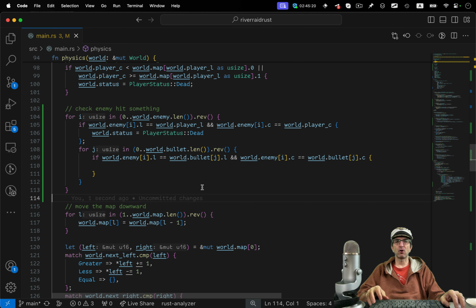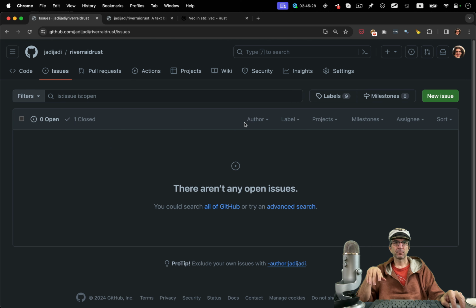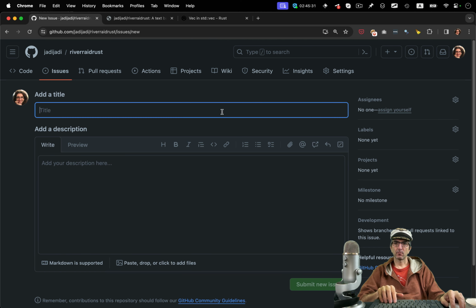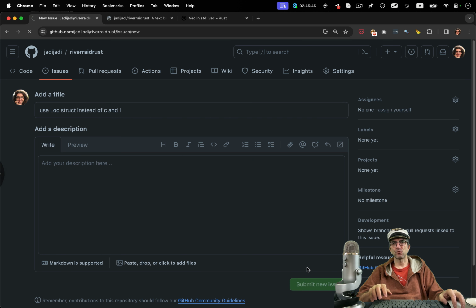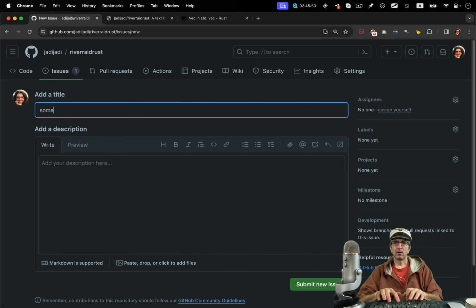We have to save all these issues somewhere. And that somewhere is here. Issues. New issue. Use loc struct instead of C and L. Struct. Submit new issue. Another issue. Sometimes river goes out of band.